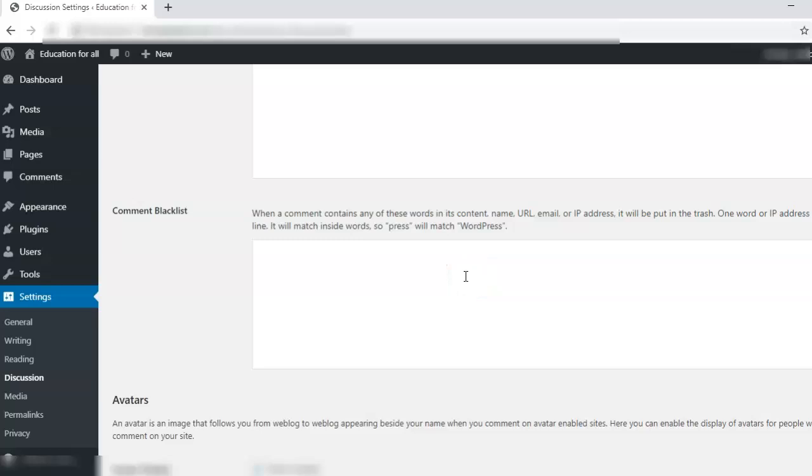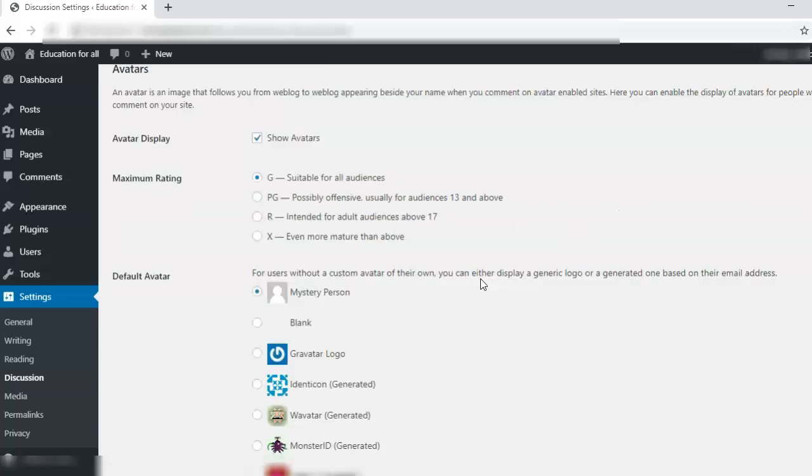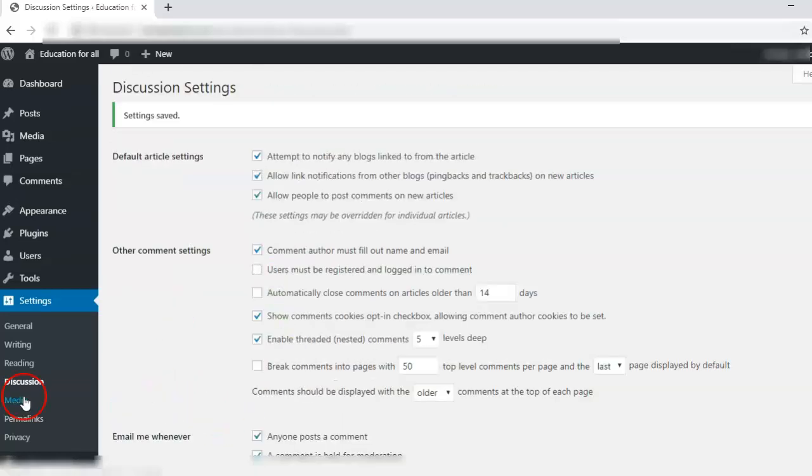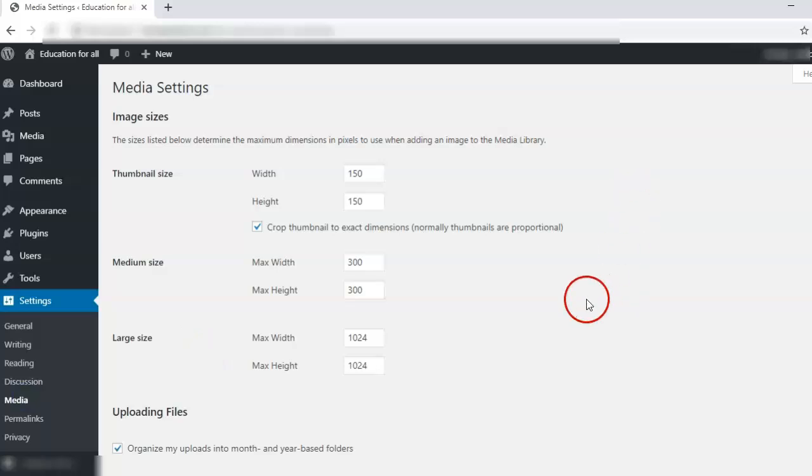Comment blacklist. So here you can specify any IP address or email ID or any URL from which a comment will never appear on your site under any article. Avatars, these are small images that would appear next to the user profile. And save changes. Next is the media. Here you have certain specific dimensions for images that you can set up for a generic use on your website.